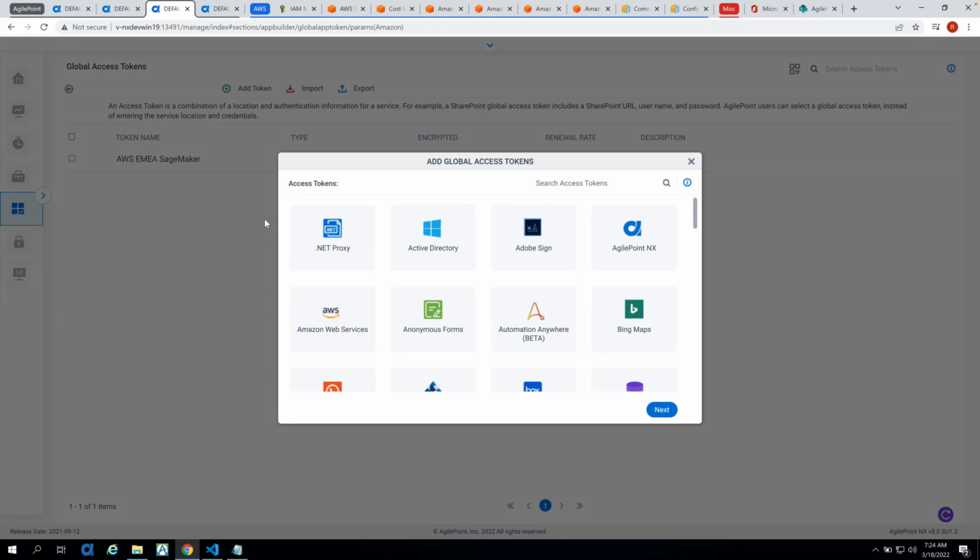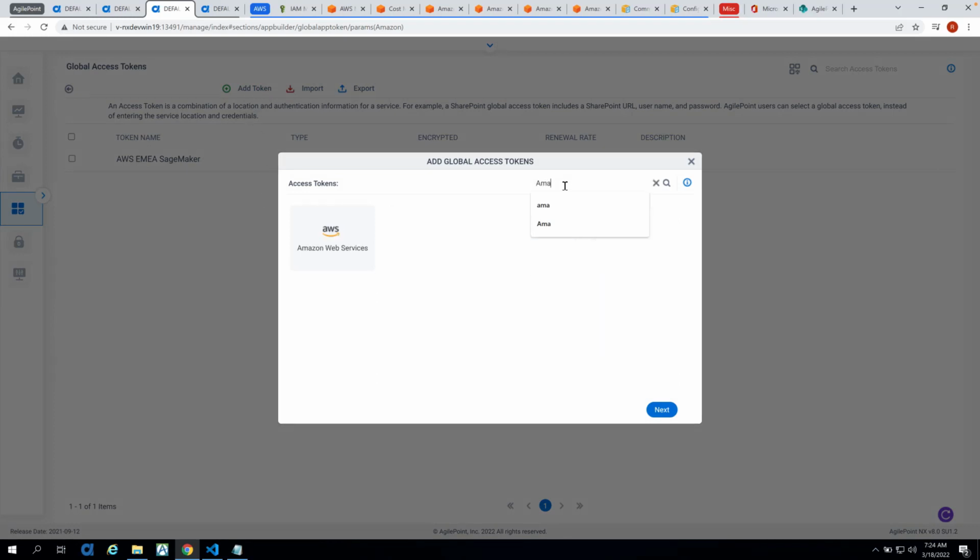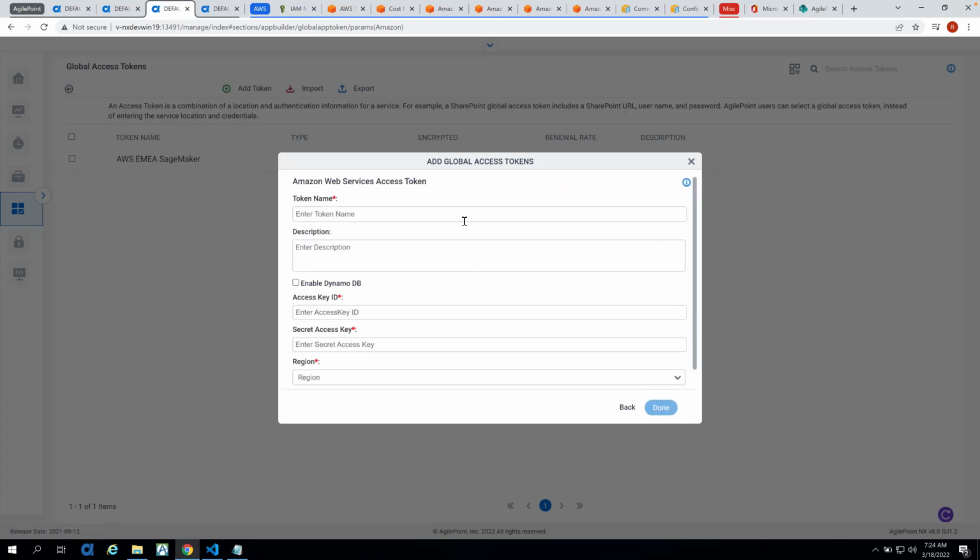as a global access token by clicking on token and then looking for Amazon. I'm going to select AWS, click next, and provide it with a name. I'm going to use AWS SageMaker demo. And as you can see, we now need to provide an access key ID and a secret key. Those need to be fetched from the AWS console.